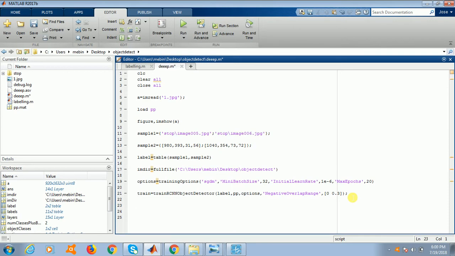We already read our input image. Next, we have to provide the variables: bbox comma score comma label is equal to detect of the trained neural network, train comma input image, which we are taking as A, comma minimum patch size, comma 32.